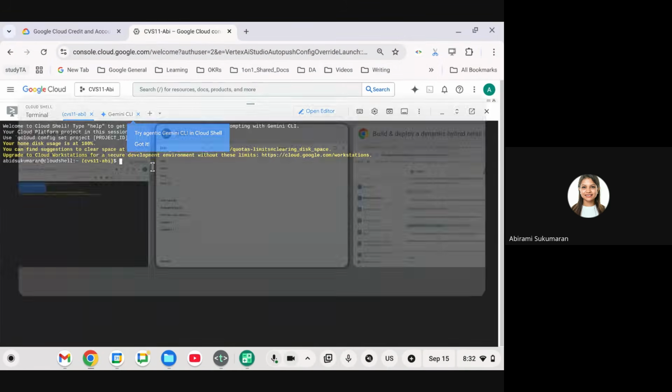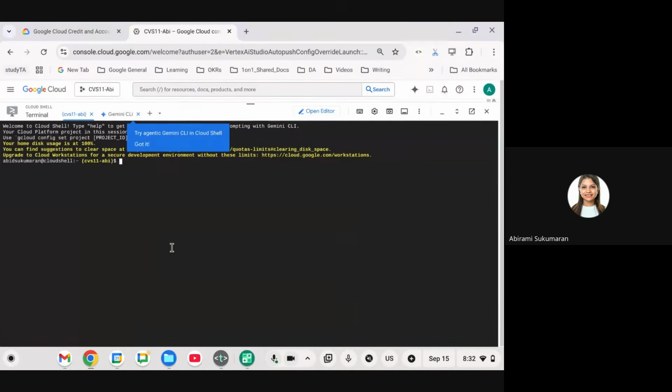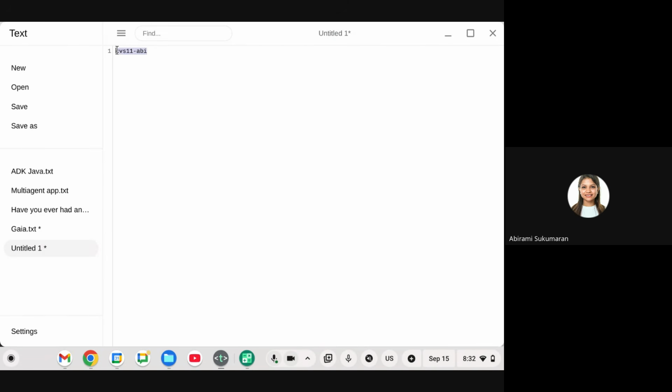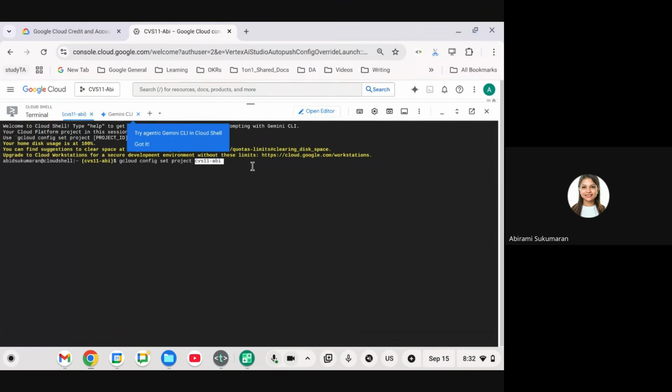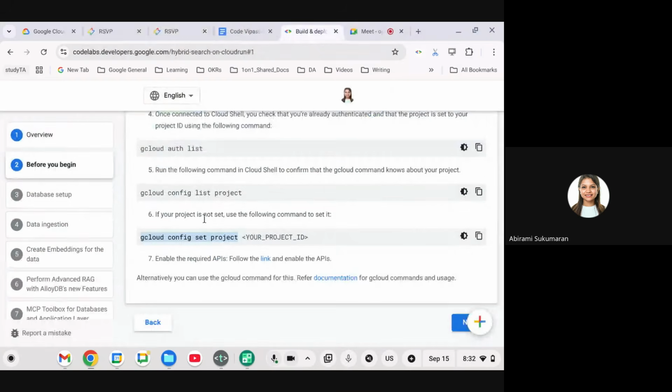All right, if you don't see your project name showing in the terminal prompt, then type the command or copy the command from the code lab, gcloud config set project and the project ID that I've just copied, and hit enter. It's already showing that, so I didn't have to do it, but anyway, it updated in my case. All right, perfect. So now that is done.